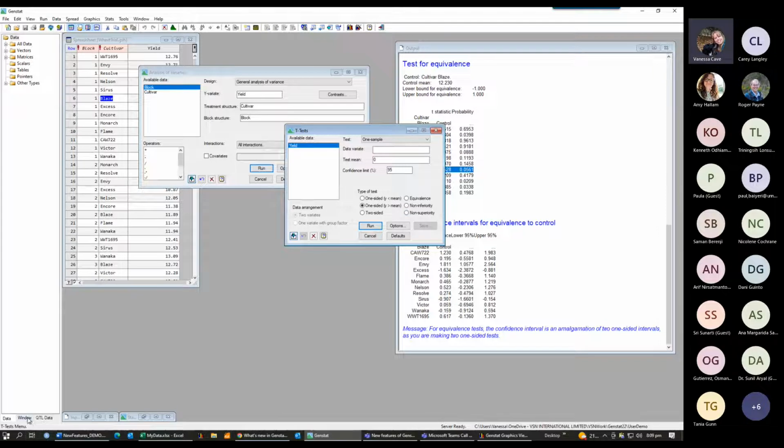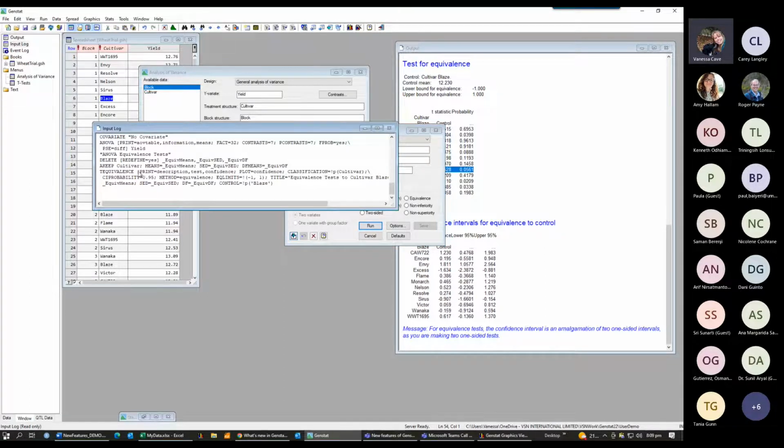Moreover, you can actually use the procedure directly. If I go to the input window, we'll see that the procedure is called t-equivalence. So you can use t-equivalence directly to perform these tests using output from a different type of analysis, for example, a linear mixed model. So that brings me to the end of the first feature I want to demonstrate.